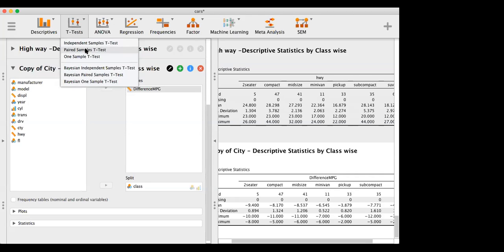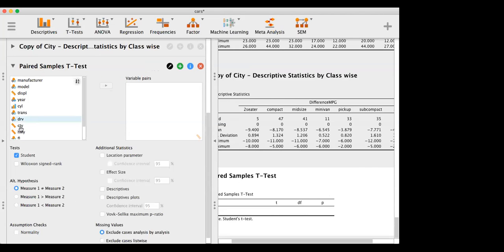The only difference is that the owner is driving in the city, and then the owner is driving on the highways. That makes a difference. Is it a significant difference or not? For that, we can use a paired sample t-test. So click paired sample t-test. Now select the variables. I have to select city and highway, right?